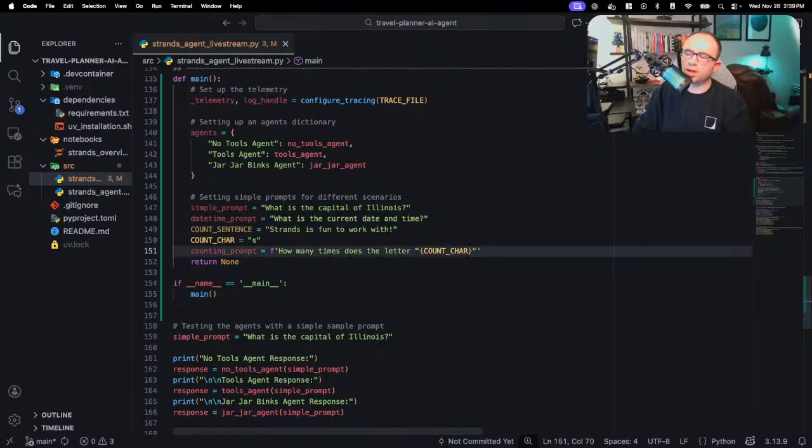I guess I don't even know why I did it this way. I could have just hard coded this all. I don't know why I'm passing it in variables like this. But anyway, how many times does the letter S appear in the following sentence? And then within these double quotes here, I'm going to put our count sentence. Okay, I think that covers that.